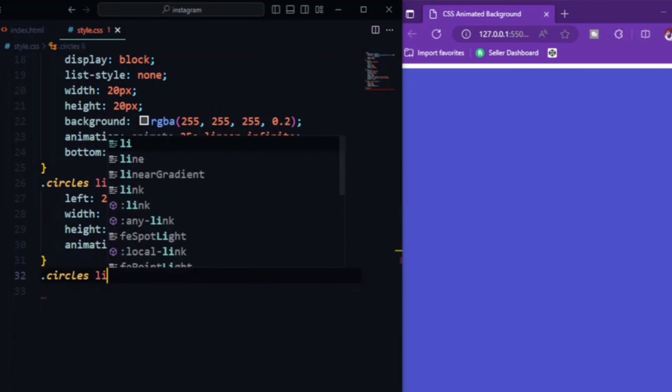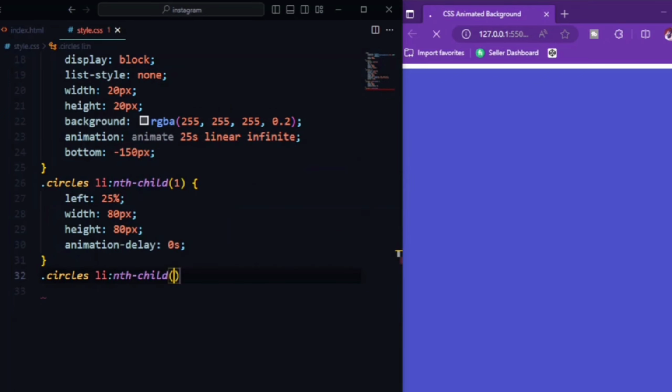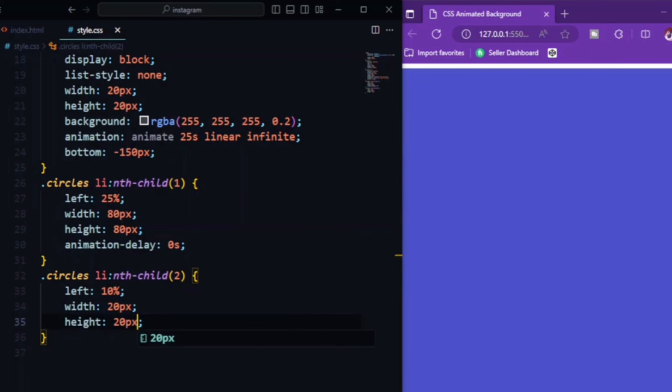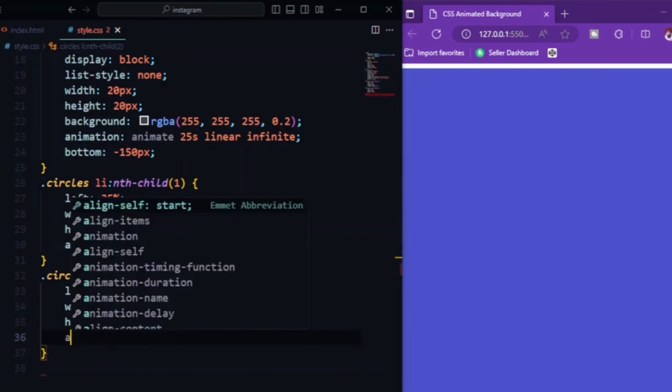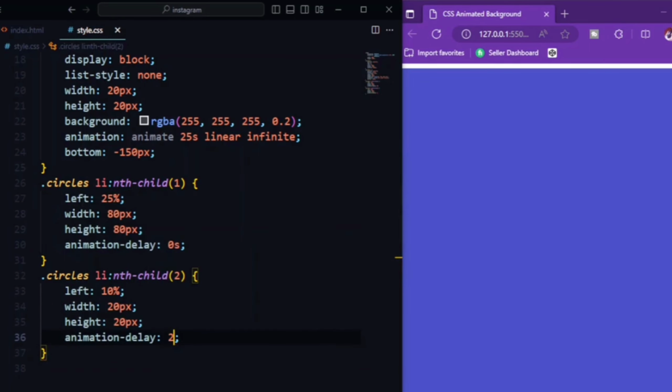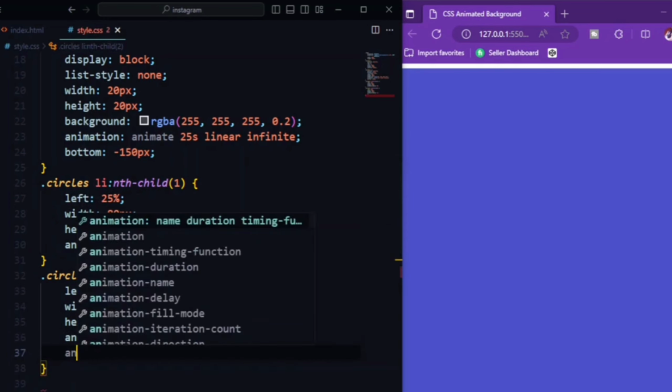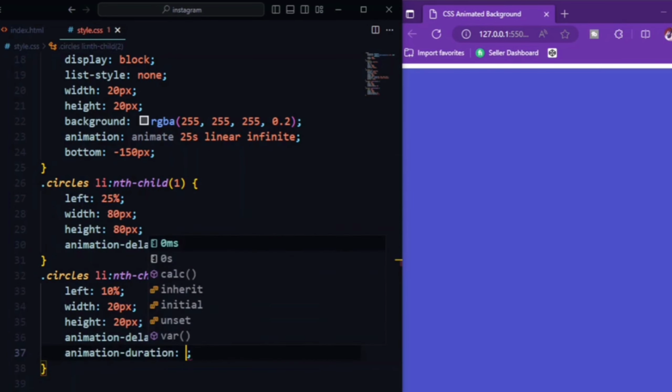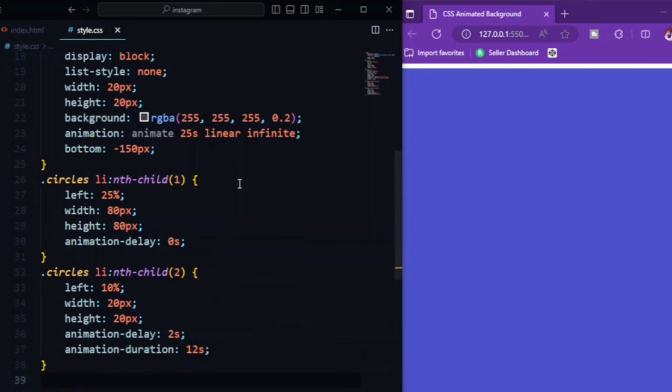Now this selector targets the second li element inside the circle element. Here we set the left to 10%, width and height to 20 pixels, animation delay to 2 seconds, so that it will start animating after a 2-second delay. Animation duration to 12 seconds.